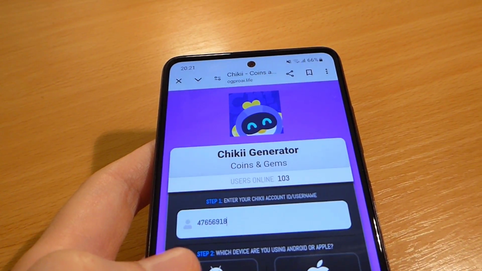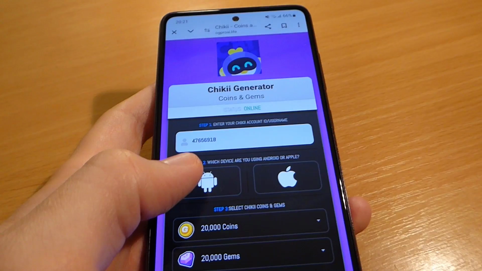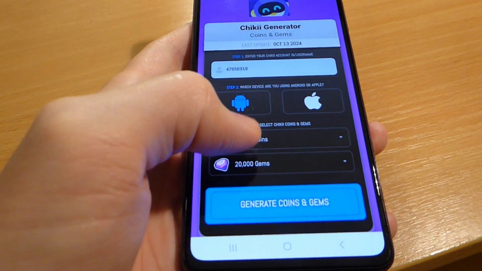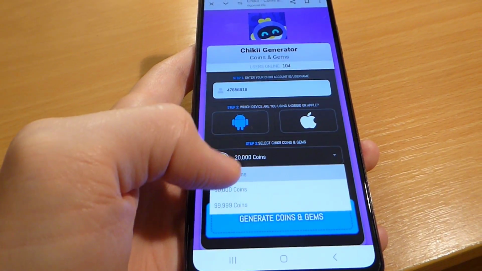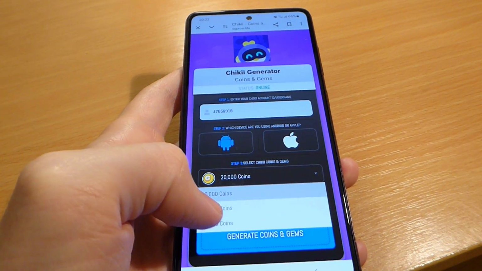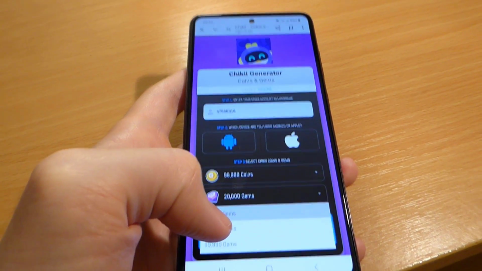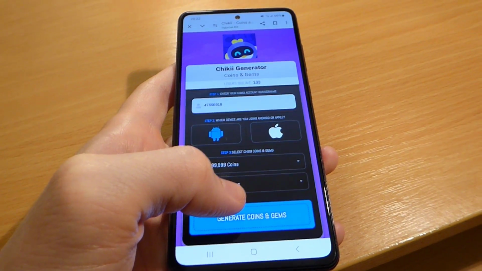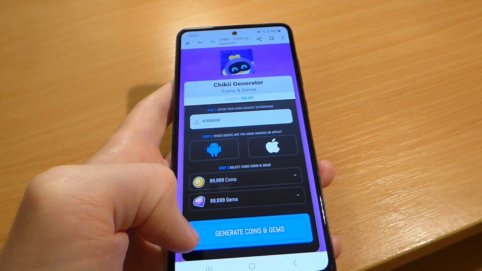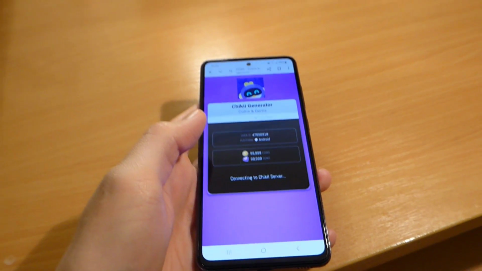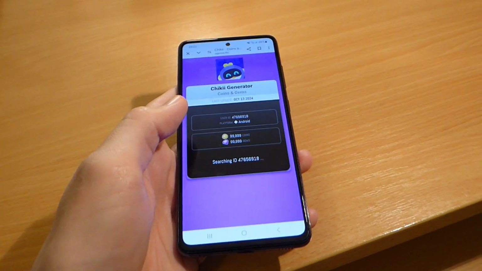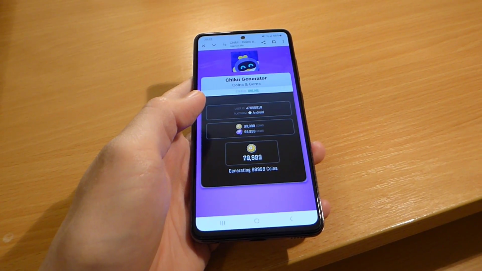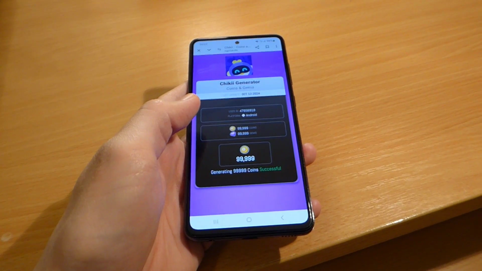To start the process, type your Chikii ID, select which device you are using, Android or iOS, then select how many coins and gems you want, and simply tap the Generate button to add the resources. As you can see, the generator started to add the coins to your account. This takes some time, depending on your internet speed and your device hardware. So be patient and wait until the end.